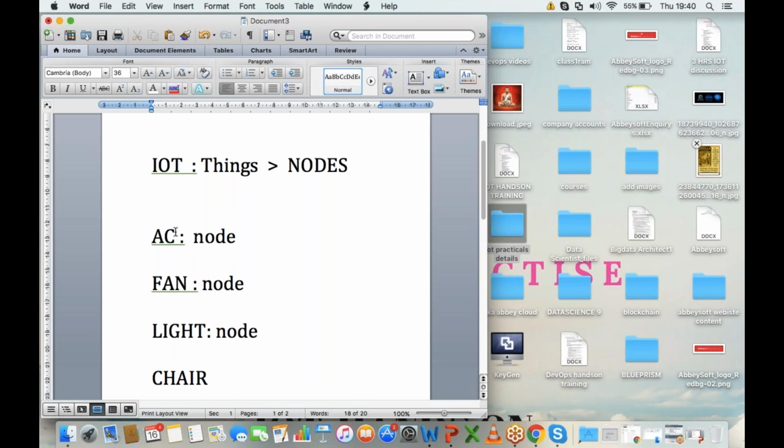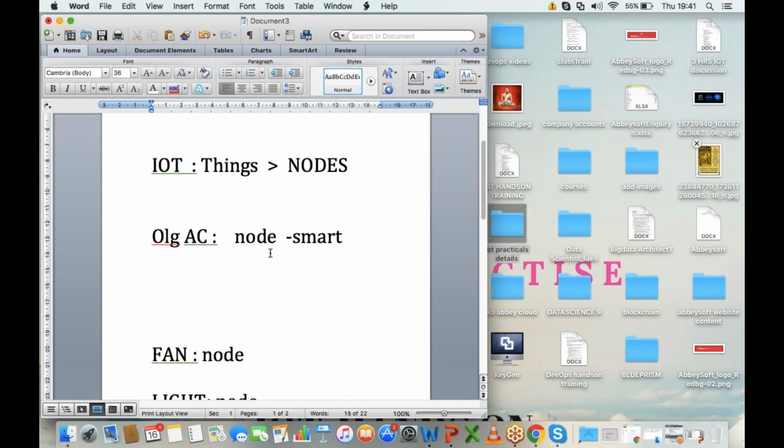So how can I say the AC is my node? Here the AC may be an LG AC, Samsung AC, or Panasonic AC, whatever company, it doesn't matter. But I want to make that AC smart. So a smart AC I'm calling a node, a smart fan I'm calling a node. But how can I say that the AC is smart? If you want to make this thing smart, what are the things we need to add to this node to make it smart?